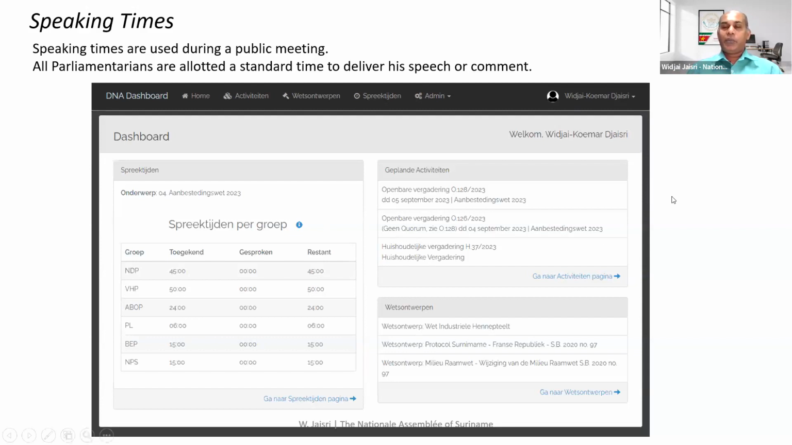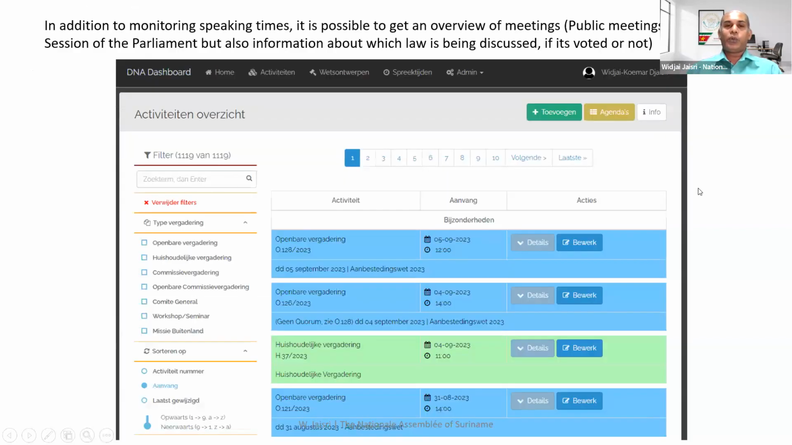But this platform for the speaking times also has the option to get information on which meeting is being held, and if in this meeting, which law is being discussed. And so you can find that also here. When you need, for example, a summary of the week, how many meetings are being held and how many are being voted on or not, you can find it here. You can make a summary.